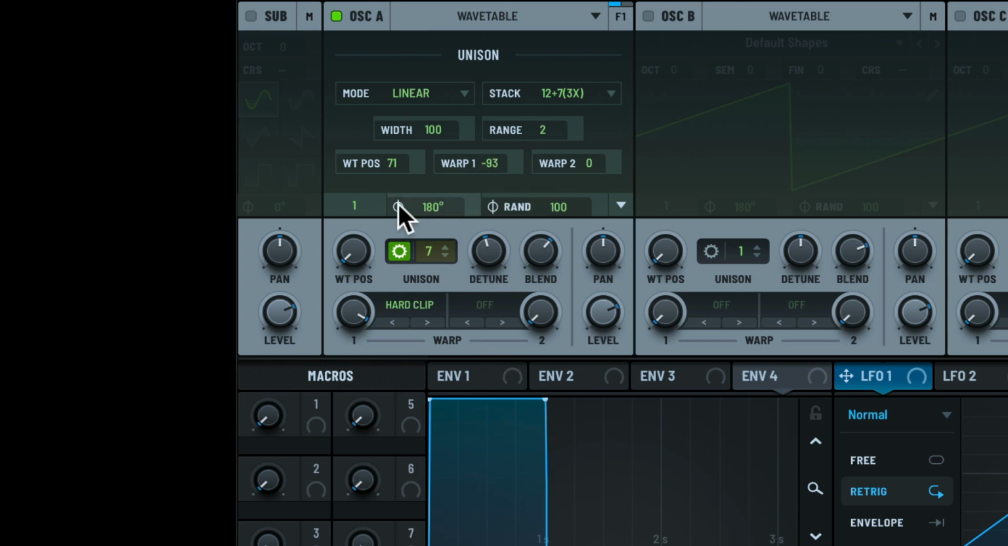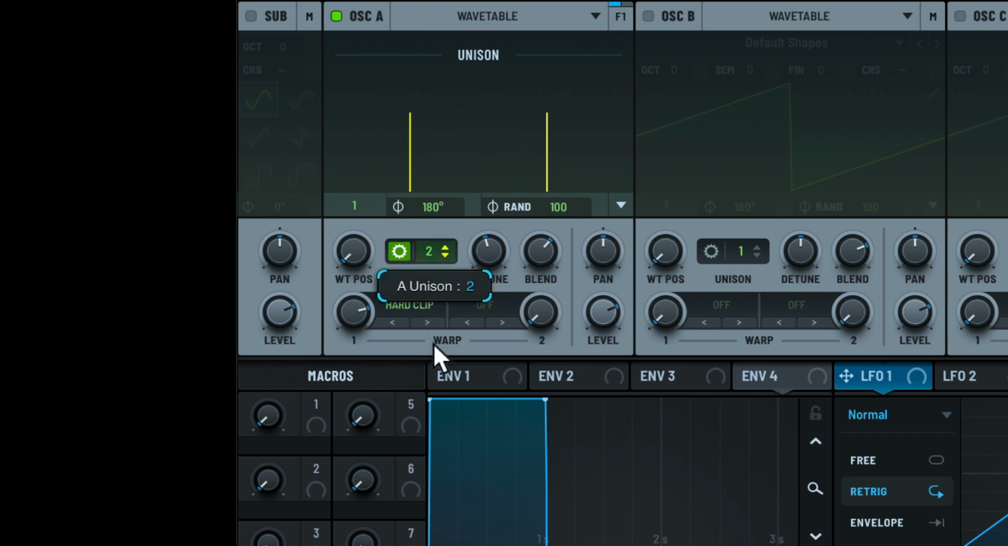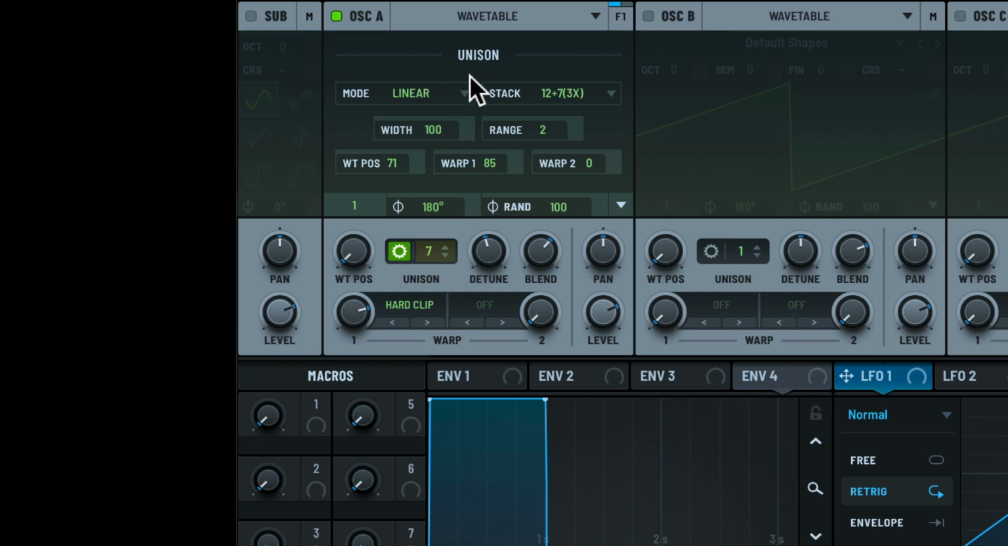So negative value just means it's going to inverse it, so the values are going to go backwards, as opposed to in the positive. Yeah, some of this can be a little hard to hear, but just be aware that wavetable position, warp 1 and warp 2 can change per voice if you have Unison setting set up. All right, so that's for wavetable.